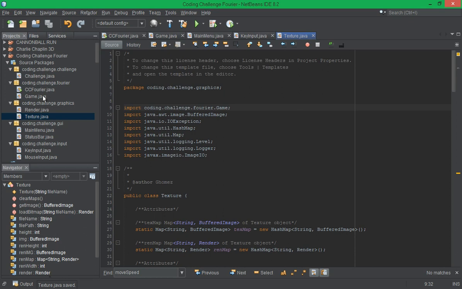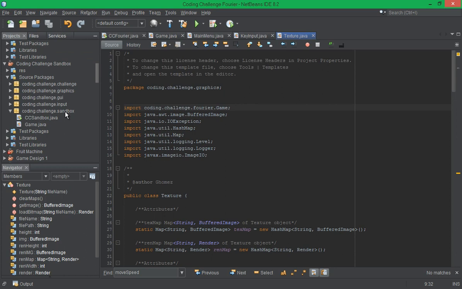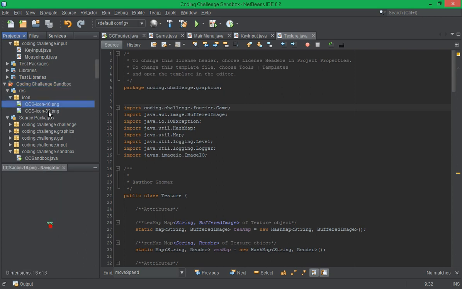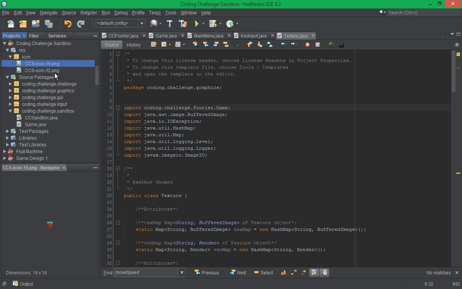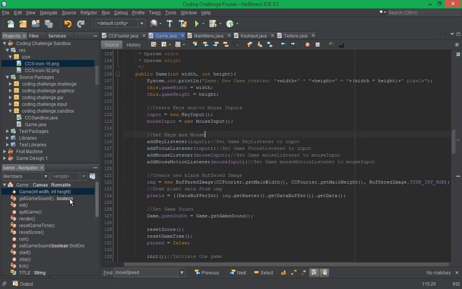So we've got 1, 2, 3, 4, 5, 6, 7, 8, 9 classes in our basic source folder, and the same in the sandbox. But in the sandbox we've got res with a couple of icons in there, coding challenge S for sandbox. But that's it, and that's just to add to the frame. You're welcome to change those to anything you like, but then you got to change the code in game. I believe it is get icon.